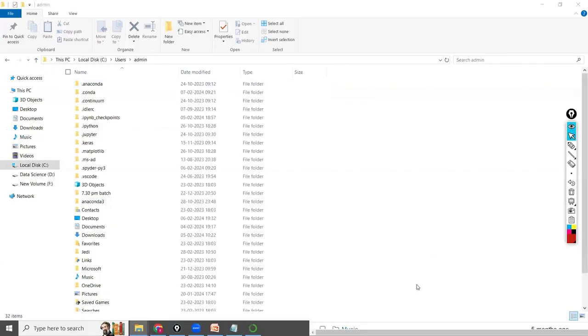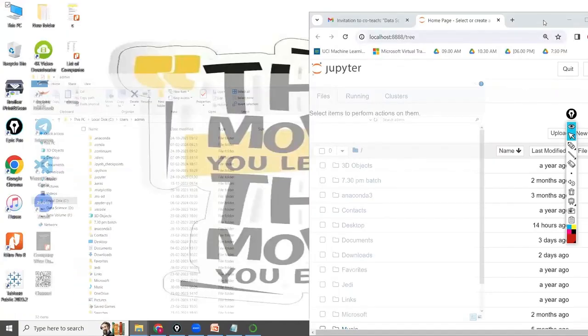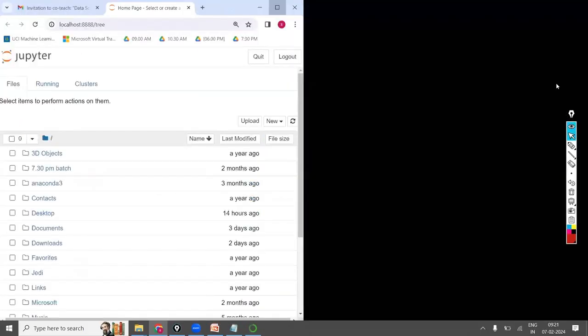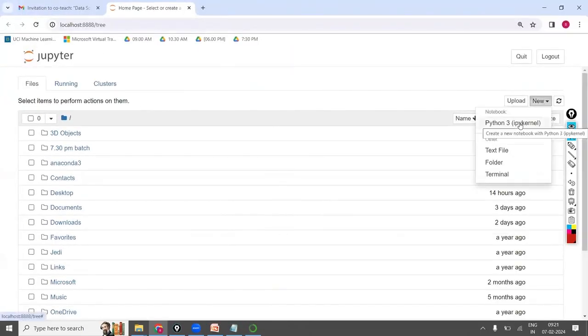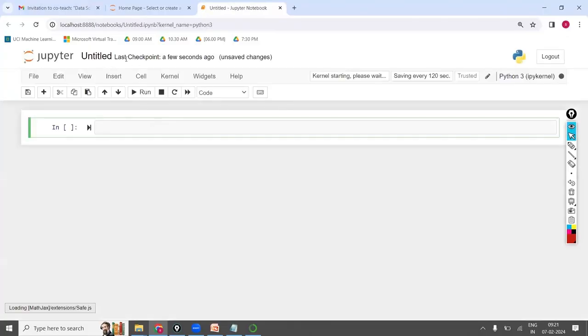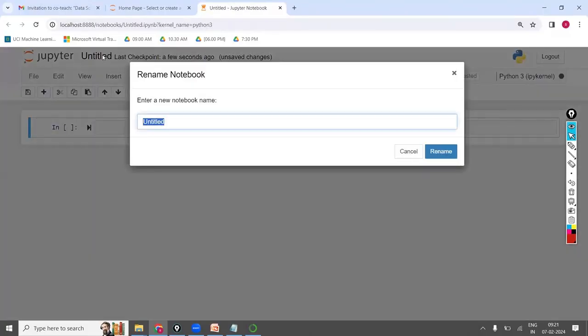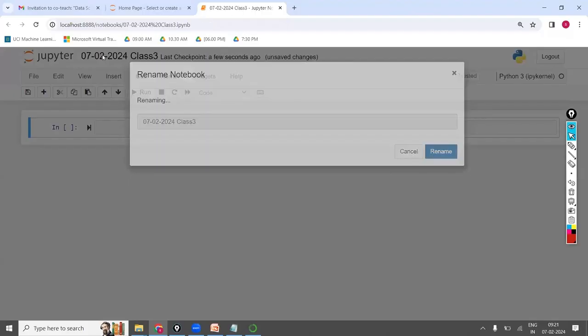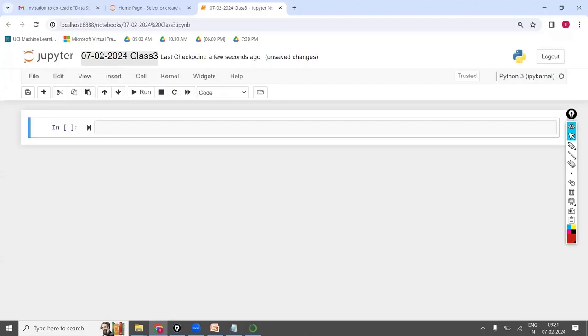Now, if I start working on the Jupyter Notebook, for example, I'm going to click on New file, Python. Here in today's class, I'm going to give the title as the date, 07-02-2024, class 3. Okay.